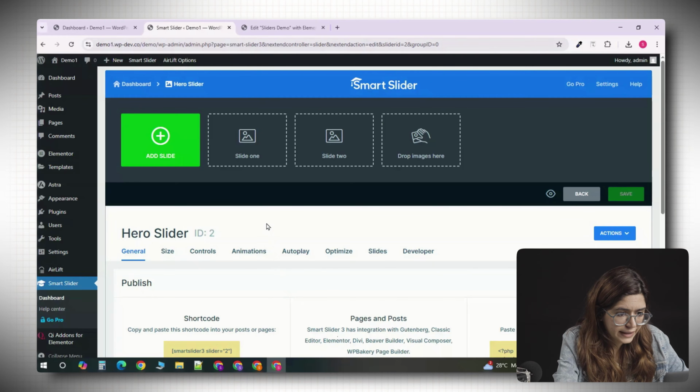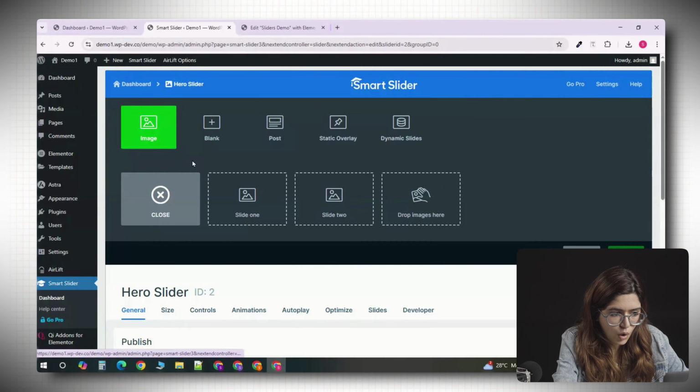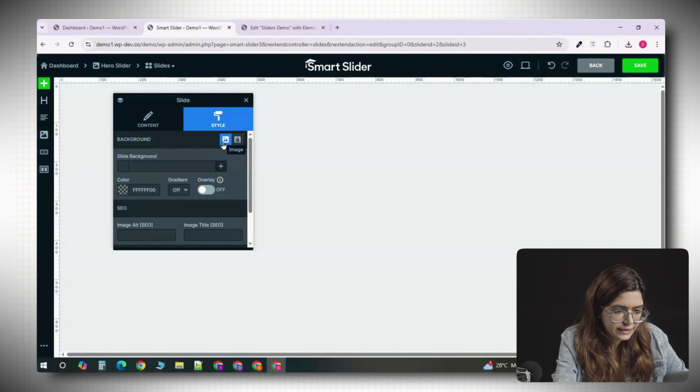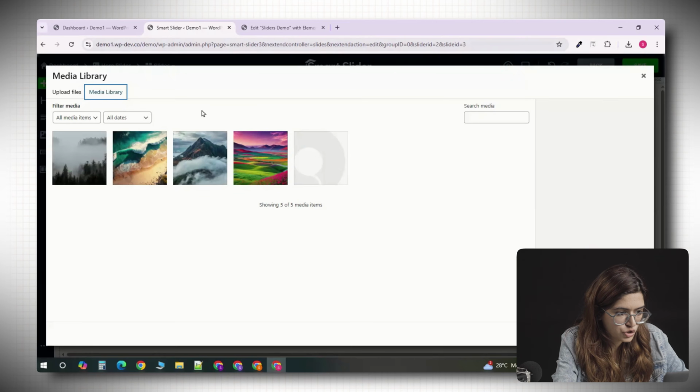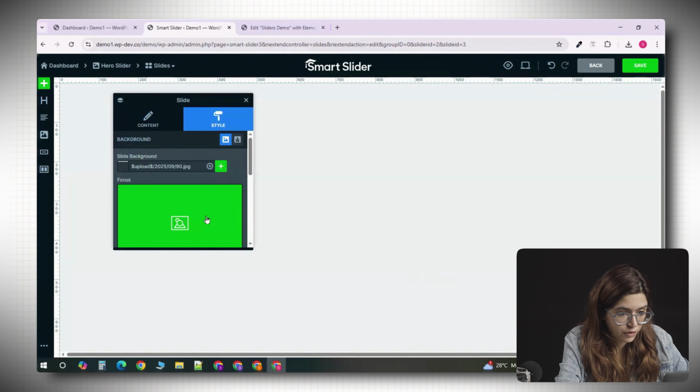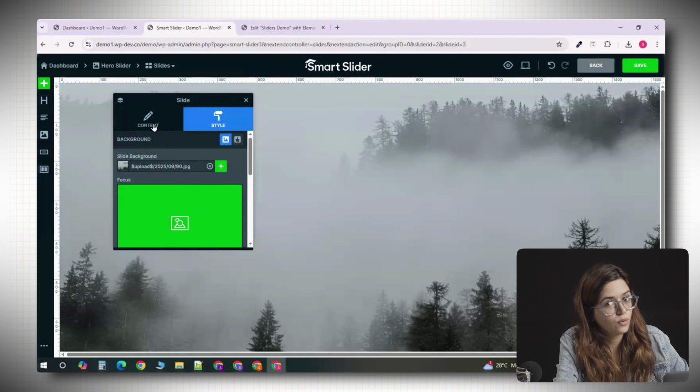Inside the editor, click Add Slide. On the right hand panel, you'll see an option called Background. Click that, select Image and upload your hero photo. This is what will fill the entire screen behind your text, so pick something high quality and on brand.